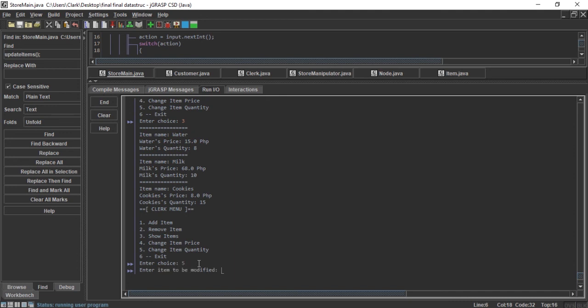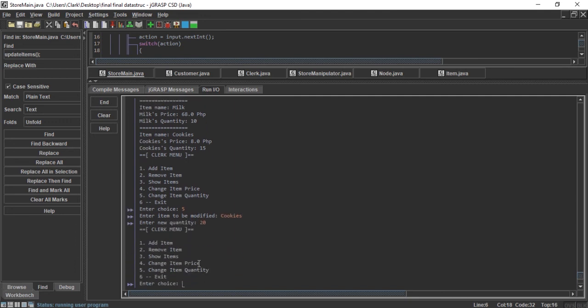And the last function would be changing the quantity of the selected item. Let's say we want to change the quantity of the cookies. We want to add 5 to return it to its default, or add 5 stocks. We add here 20. If we show again here, we can see that the cookies quantity is now 20.